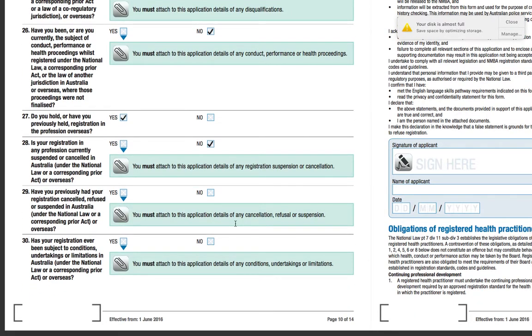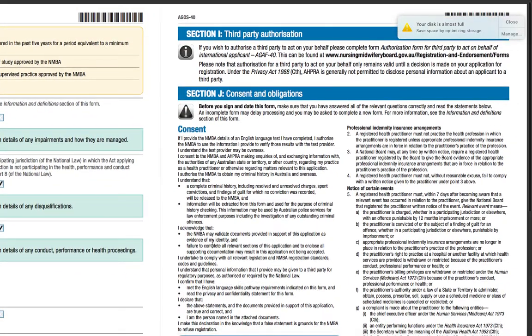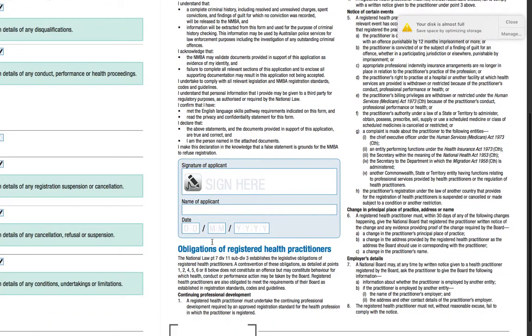Have you previously had your registration cancelled in Australia? No. Has your registration ever been subject to conditions? Hopefully no for you guys. And that's all. So in the end, nicely and neatly put up your signatures here. Write up your name in block letters and the date of signature.